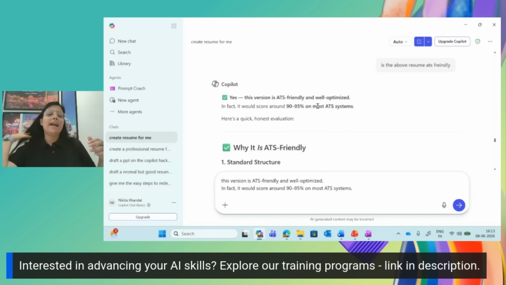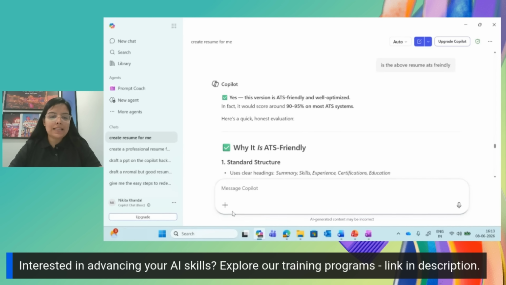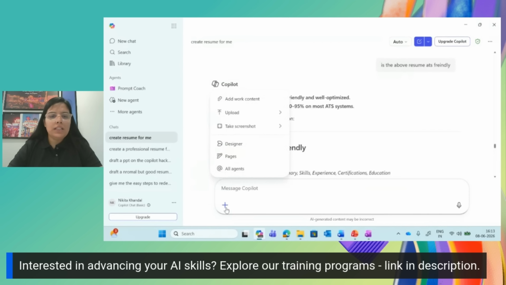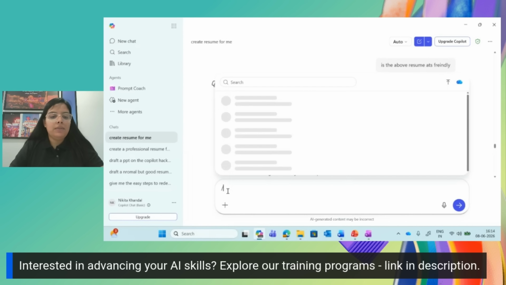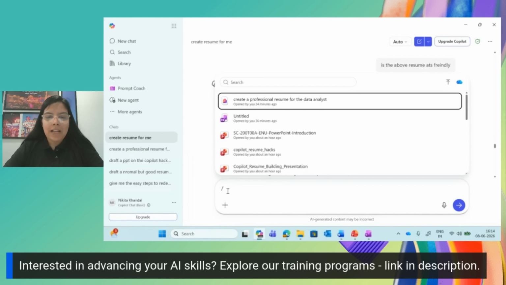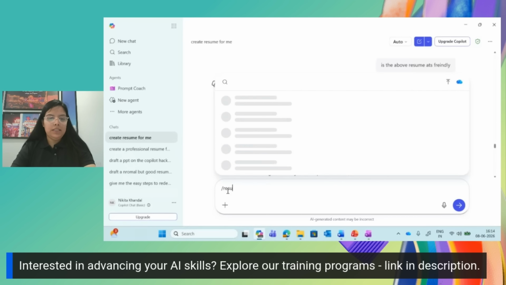Now what I'll do, let's say I have created the resume, and now I want to check whether my resume is ATS friendly or not. So you can see here a plus sign is there. You might be using the plus sign to add content, to upload files, to take screenshots, and so on. But why would I upload a file there? I'll just give the reference. Now to give the reference, I will mark forward slash, and let me see.